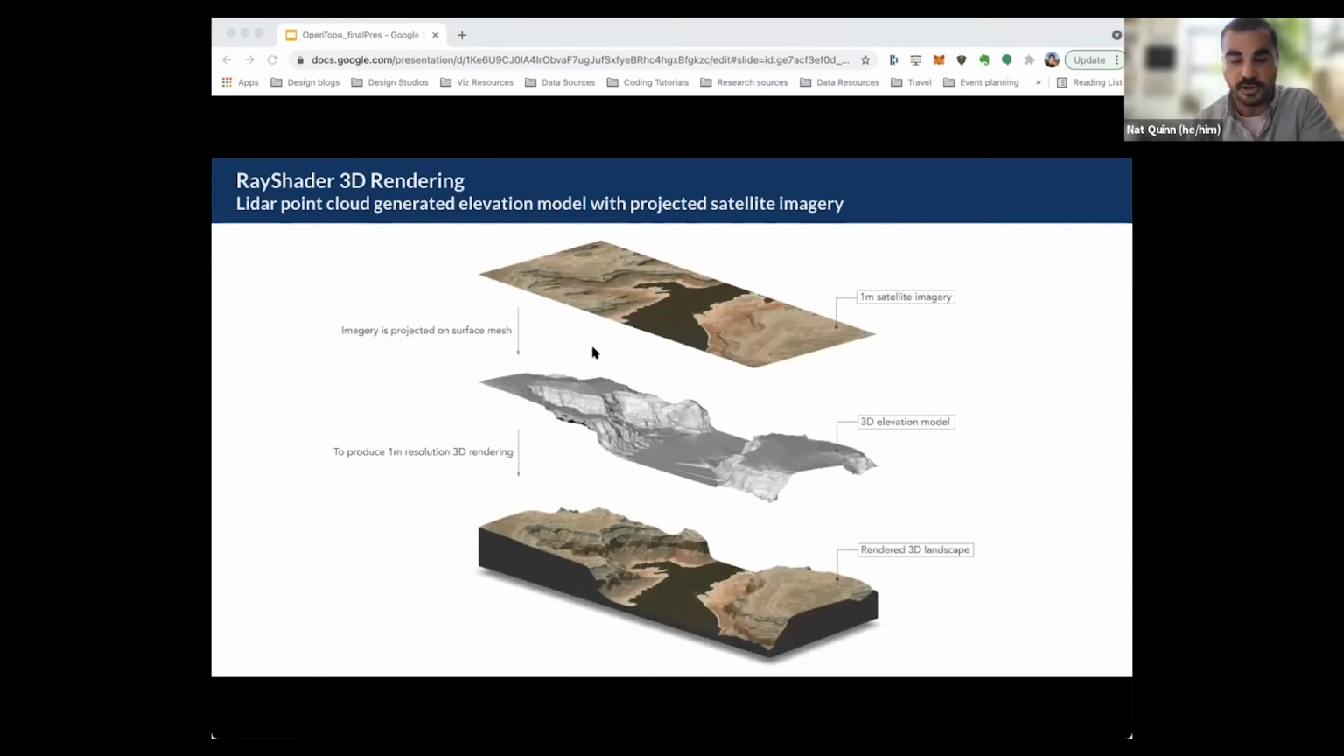So just to have a visual look at how this works. These renderings are created by projecting that 1 meter resolution satellite image seen at the top there onto the 3D elevation model, the form in the middle, to create the final 3D landscape rendering at the bottom. The rendering is output on an XYZ axis, so it can be viewed by whatever angle is desired by the user.